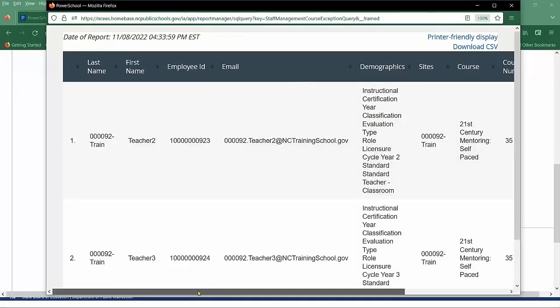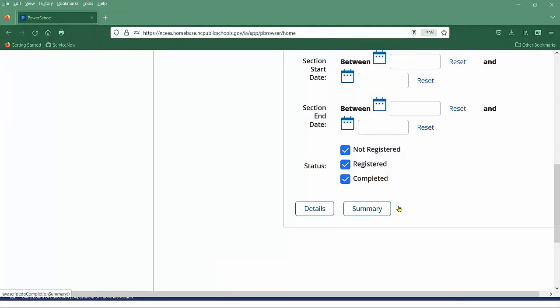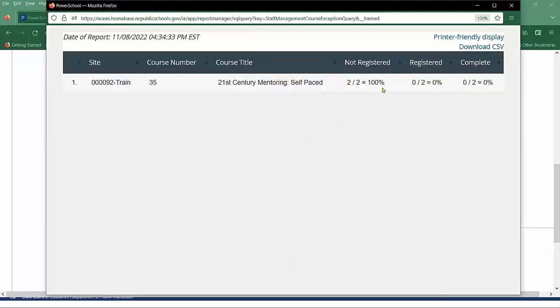So the detail report is going to list your staff and it's going to show you if they've registered for that course. So maybe I've told both of these teachers a month ago to take 21st century mentoring and they have not done it yet. You can download this or print it. The summary report is just going to give you percentages of your staff. Maybe you want to know what percentage of people in your district have taken the mentoring course. So it depends on the question you want answered. So here it's showing me that I have two people that I have access to that are not registered. 100% of those have not registered.